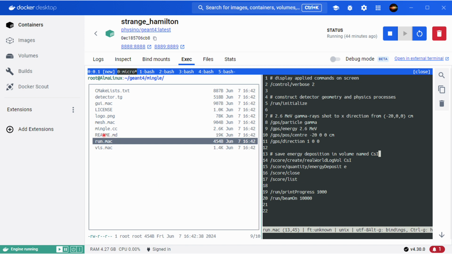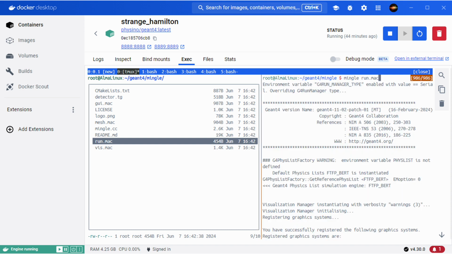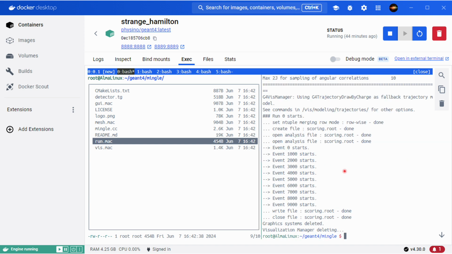Let's call it run.mac, where we can shoot 10,000 2.6 MeV gamma rays to our cesium iodide detector and save the energy deposition in our detector in a variable called E. To use this file, you just need to put it behind the Mingo command and press return. By the end of the simulation, an output file called scoring.root will be created.